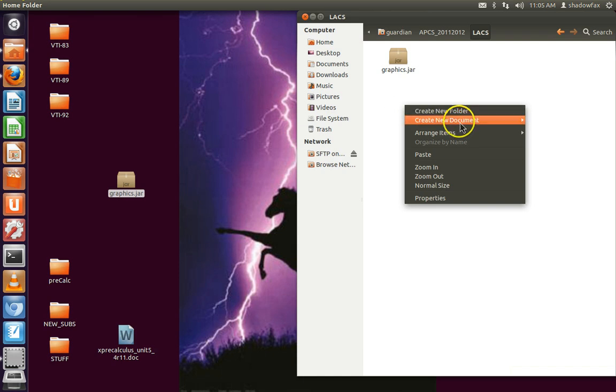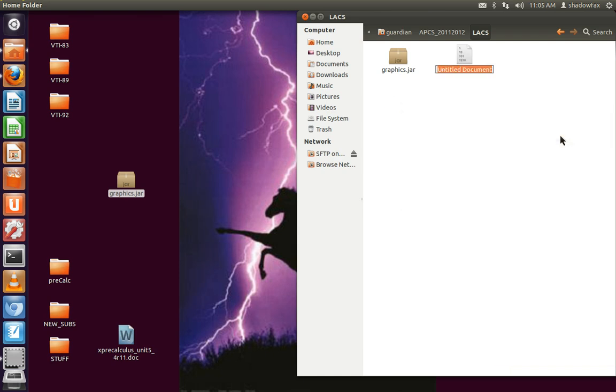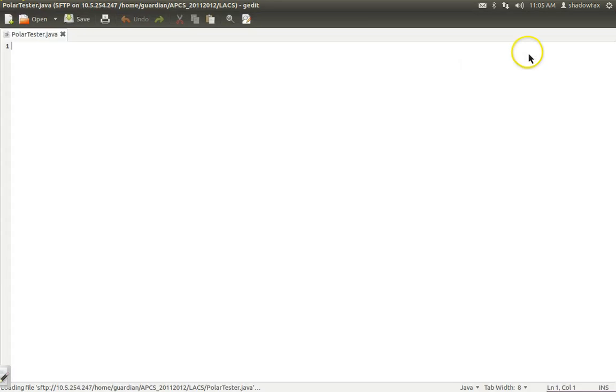All right, so let's make a new document, make it an empty one. Tester. I'm going to call it Polar. How about PolarTester.java? Now, I'm not really testing Polar. I'm going to do a Polar graph, and I'm testing the graphics .jar file that I gave you. All right, so everyone got this? All right, let's open that up, and let's write some code. Here we go.